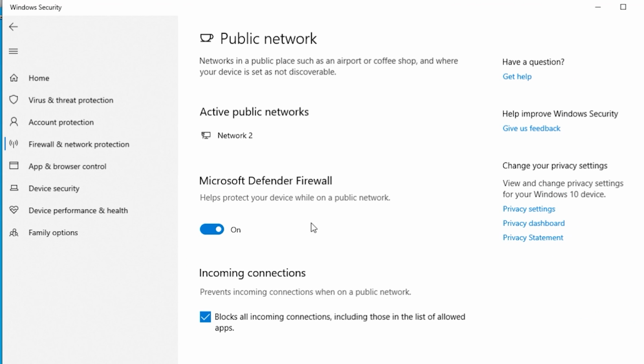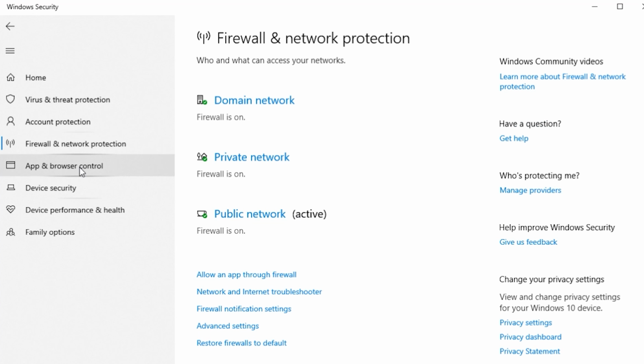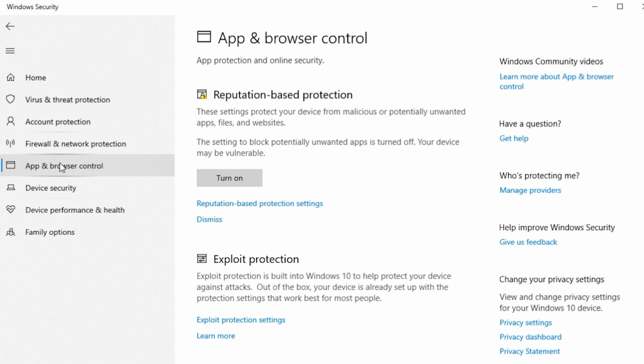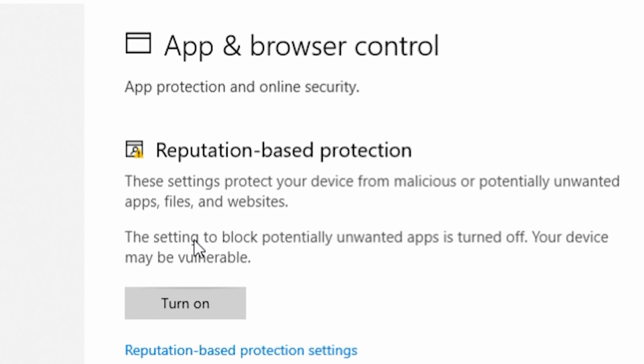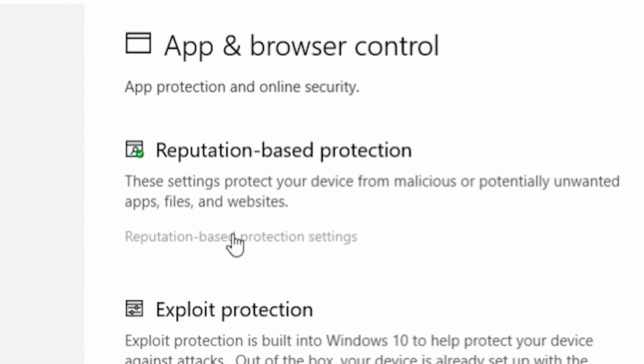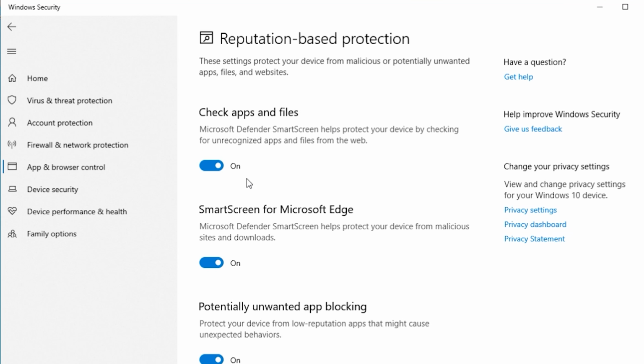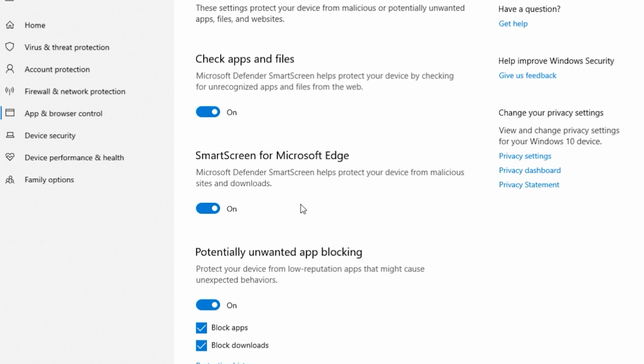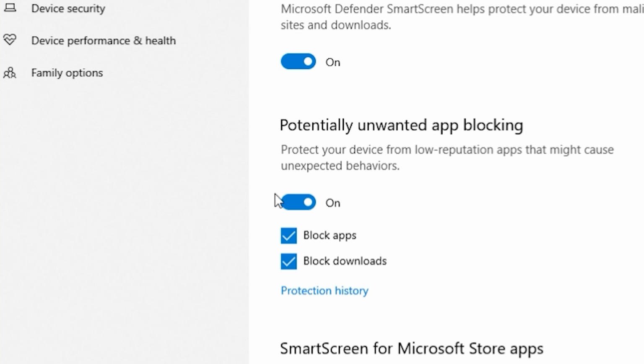Go to the very, very bottom where it says incoming connections. You want to block incoming connections, including those in the allowed apps list. Next up, under apps and browser control, you want to enable the reputation-based protection to protect you from malicious and potentially unwanted apps, files, and websites. After you switch this on, you want to click on reputation-based protection settings, and you just want to make sure all these things are actually checked to on, especially the ones at the bottom, which is potentially unwanted app blocking, block apps, and then block downloads as well. This is going to keep you extra, extra safe.